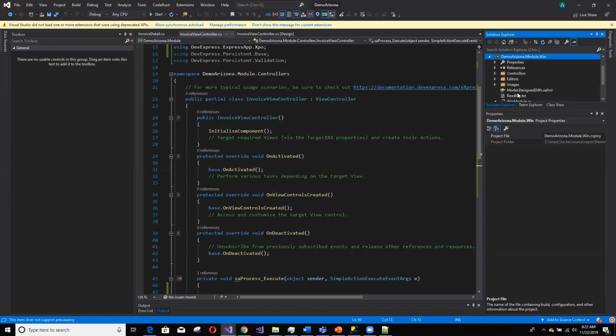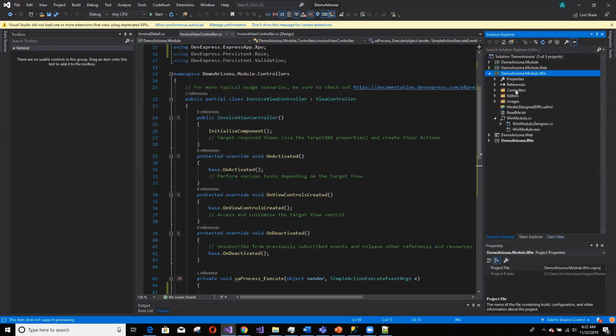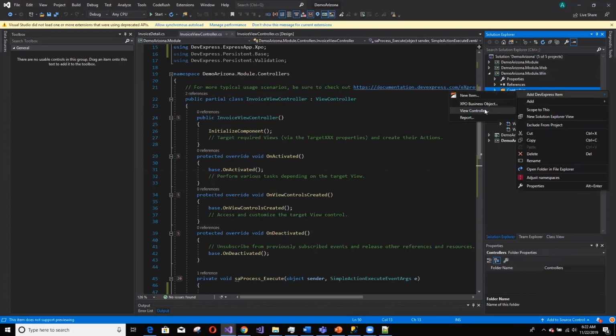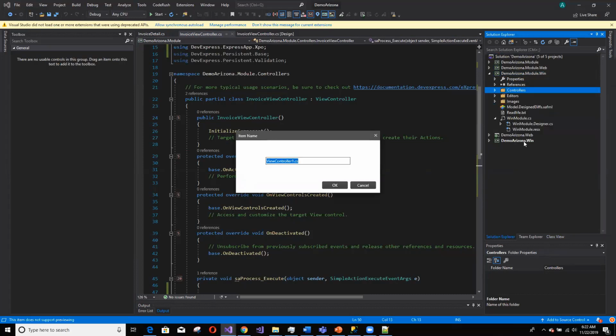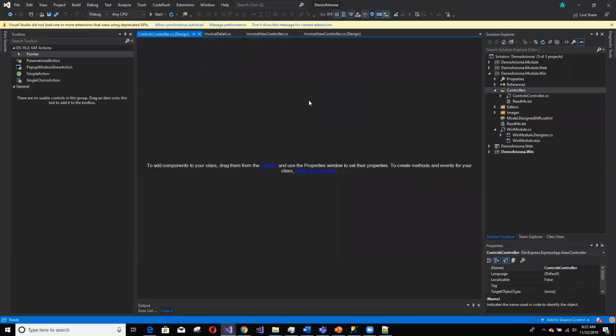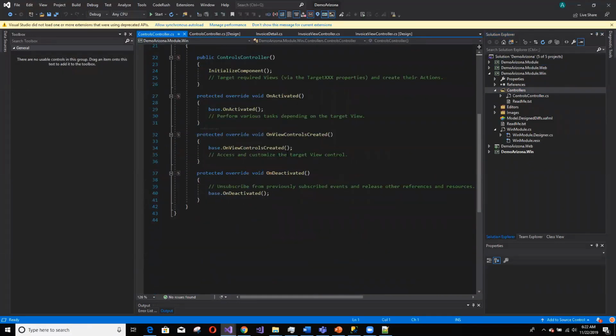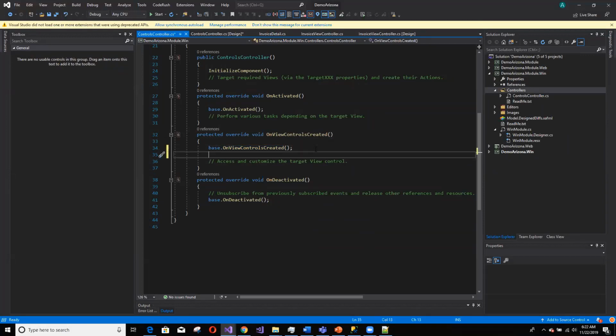But let's do it in Windows. It's easier to understand. So let's add a view controller here. And we will call this controller. So here we have this method OnViewControlsCreated. So let's go here and let's see.